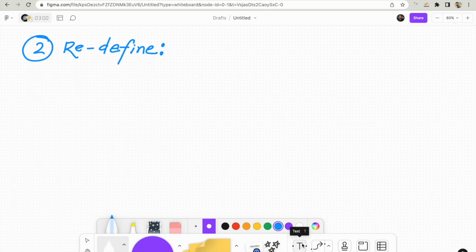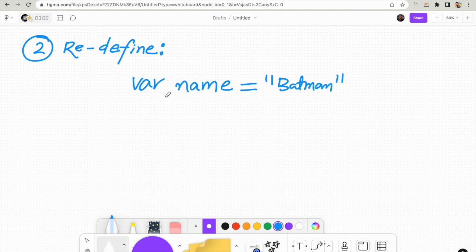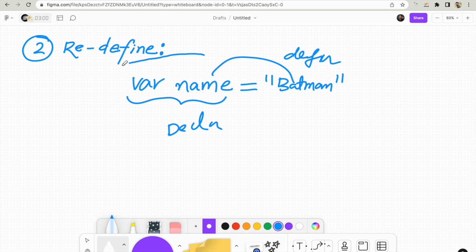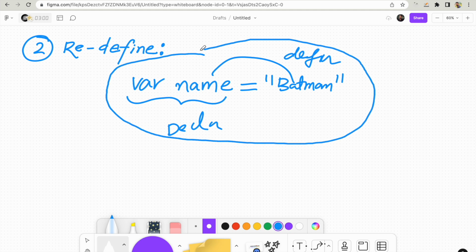Now let's understand the second criteria, redefining a variable. First we need to know what is defining a variable. So variable definition is giving or assigning a specific value to an existing variable declaration. For example, I have var name, so this is a variable declaration. Assigning some value to it is a variable definition. So this is a variable declaration, assigning a value to it is called a definition. And combinedly, whenever we are defining a variable at the time of declaring itself, it is called initialization.